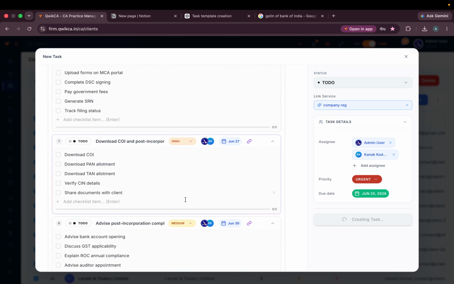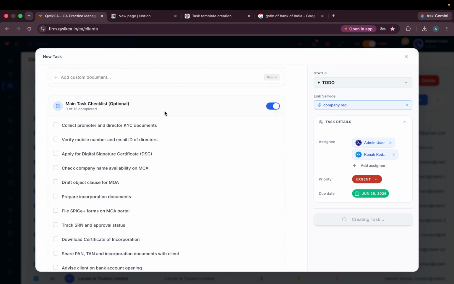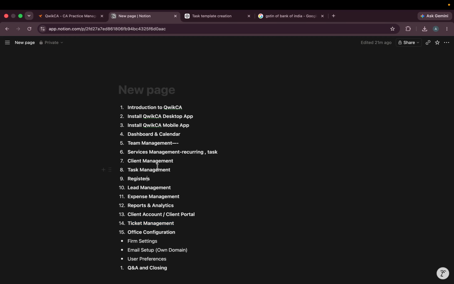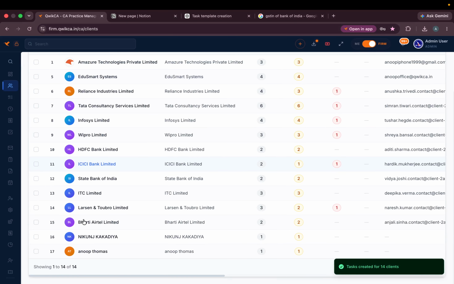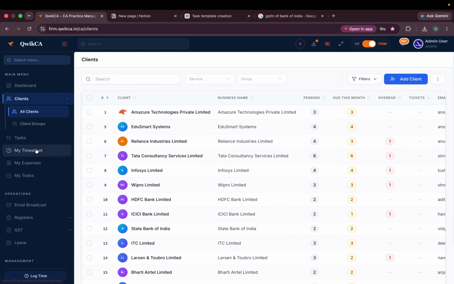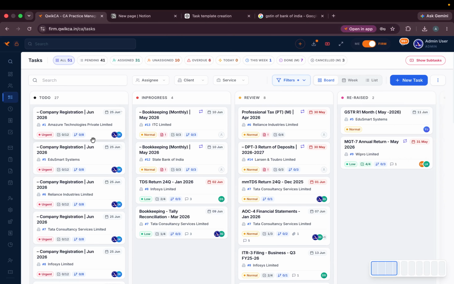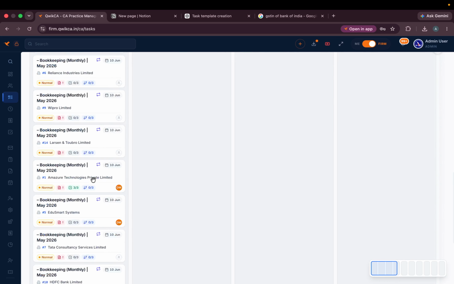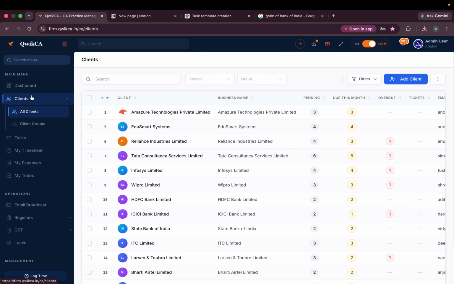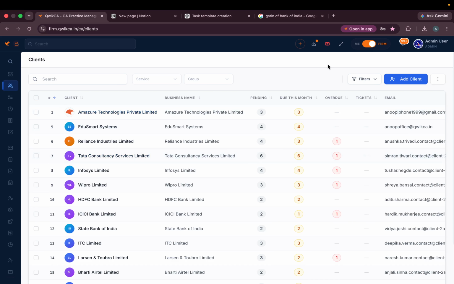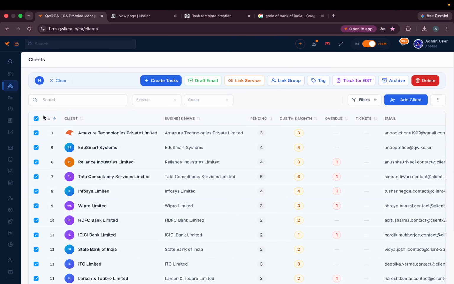We created it in service management, which I already explained in the sixth video on service management. That's why a template is created. So for all these clients, a company registration task is created. You can see, boom, a lot of tasks are created. So that's all about how to create bulk tasks. A lot of tasks can be created.